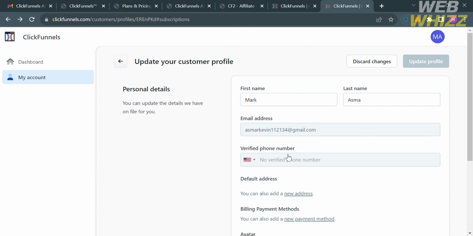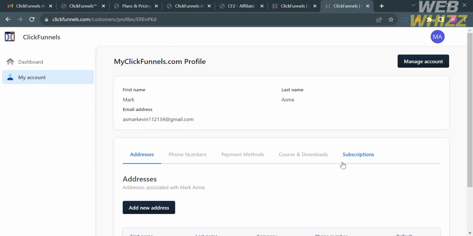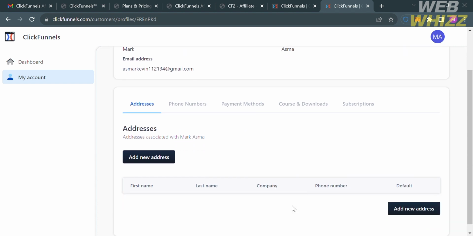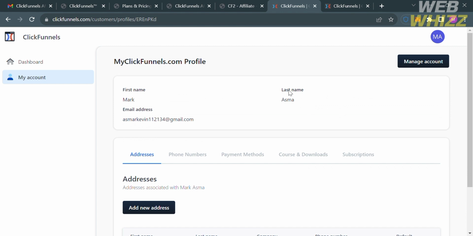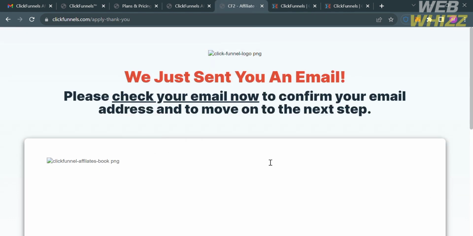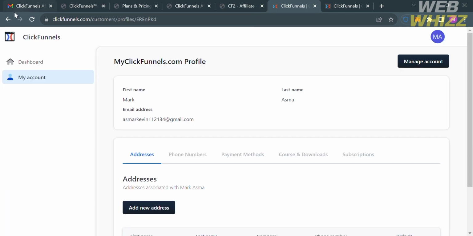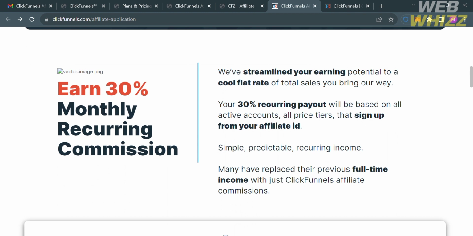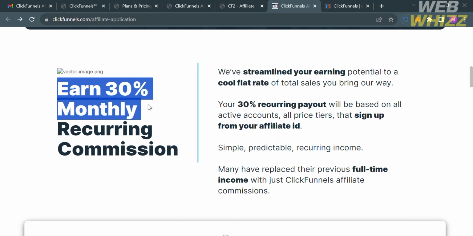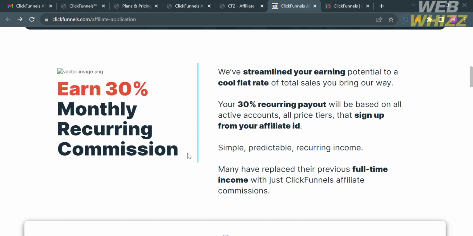And aside from that, you could also customize to update your customer account or profile to make some changes to your ClickFunnels profile account. And all of those options will be accessible if your application has been approved by ClickFunnels, in which, as I said earlier, if you are eligible, you can earn a 30% monthly recurring commission. So that is just a way of how you can join the affiliate program of ClickFunnels.